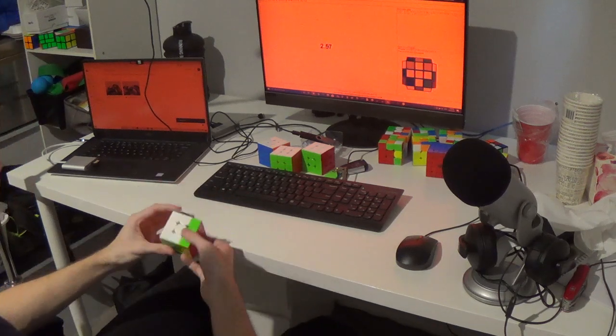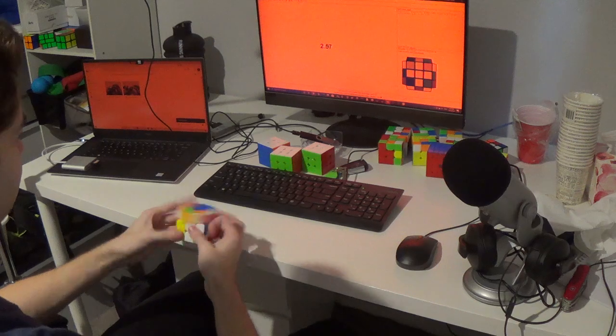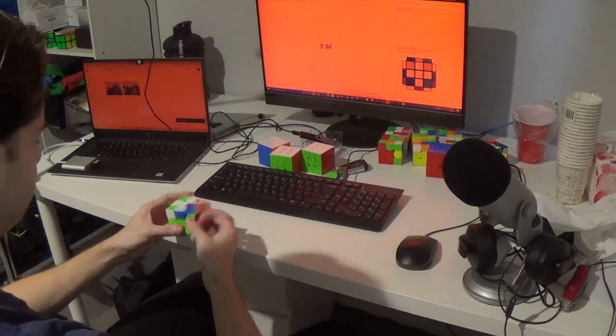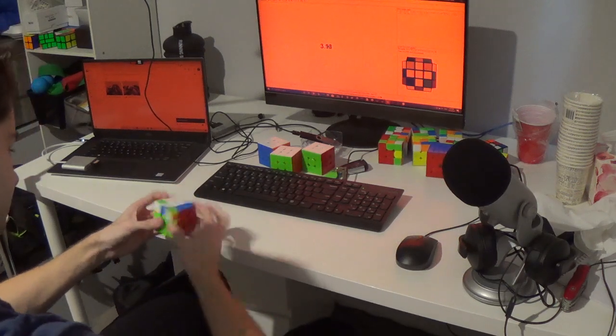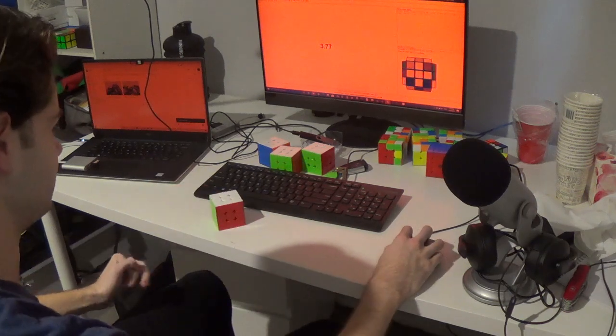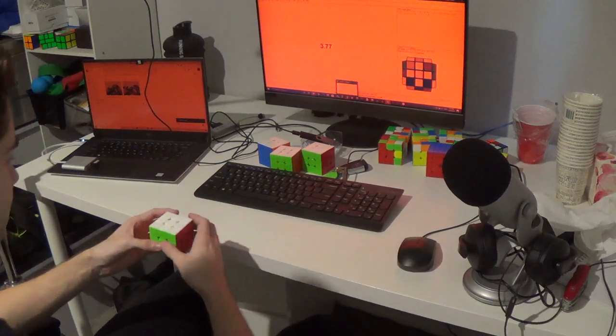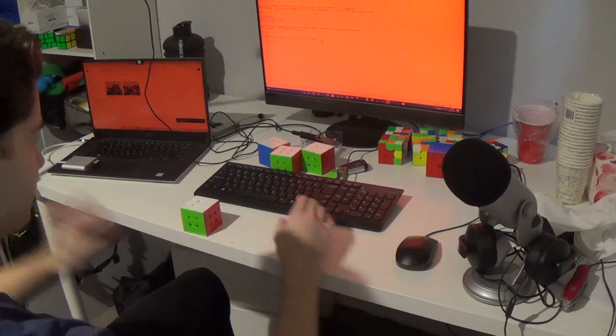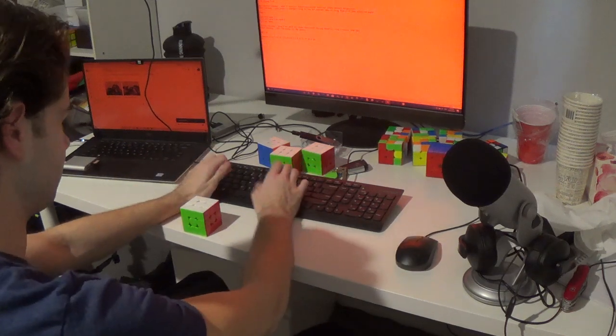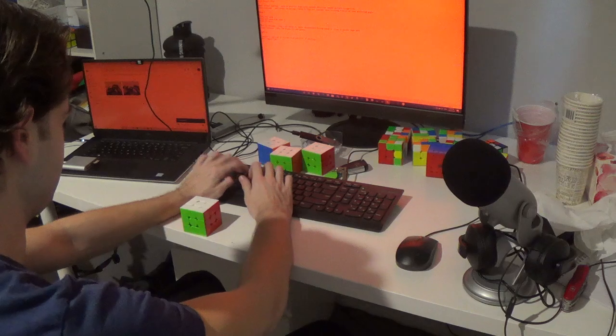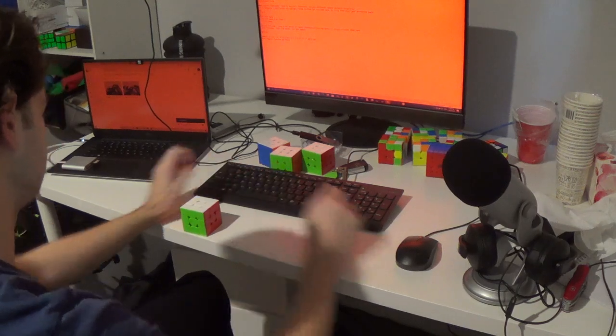Good old no swap. I need to compare that as well, because that's another one where I'm pretty sure on, because it's just the inverse. Also compare inverses of these.